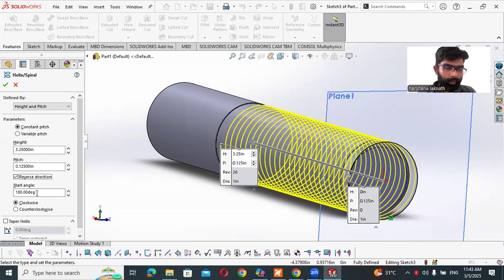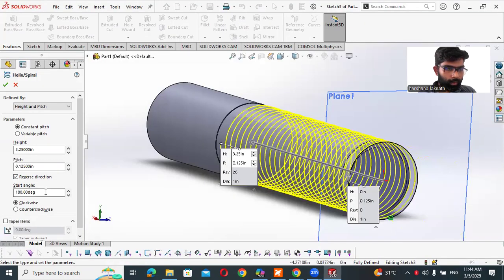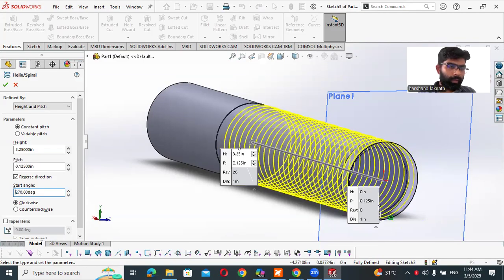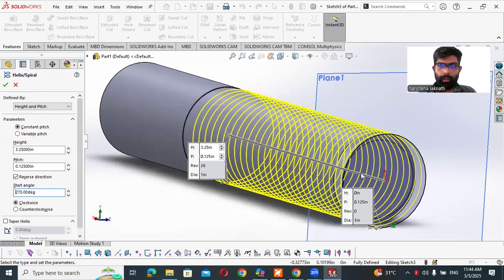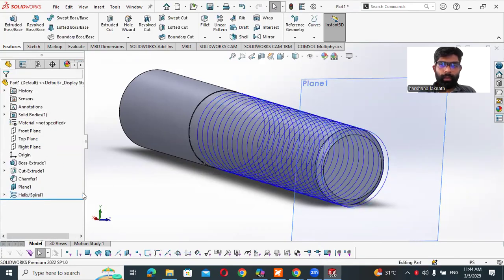and the starting angle is 270. So 270, and the thread should be in clockwise direction. So this is 270 degrees. So start here and click OK. So we have created the spiral.